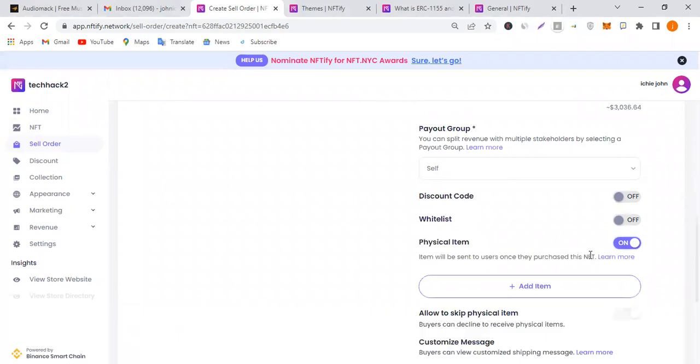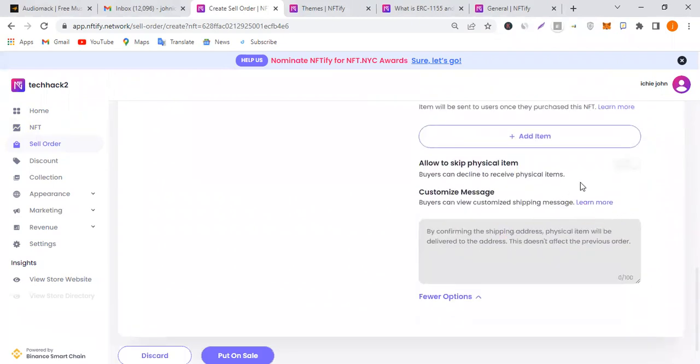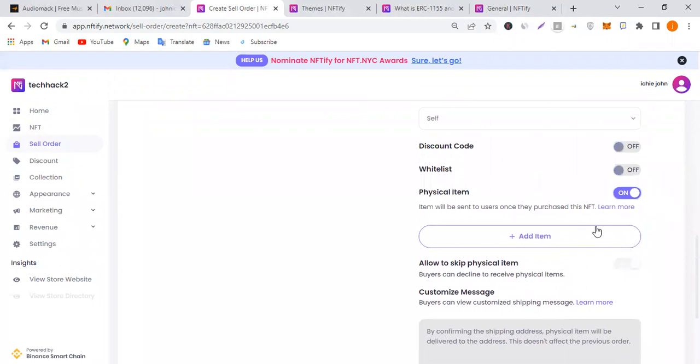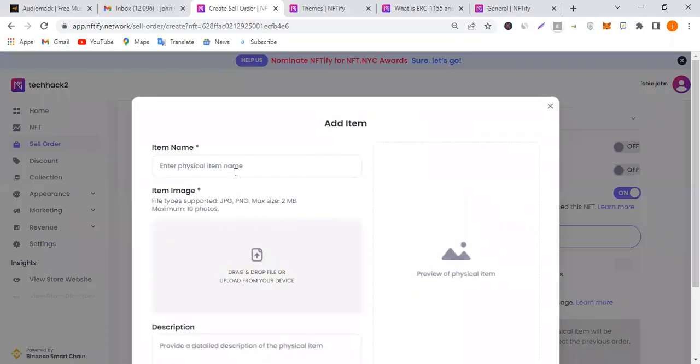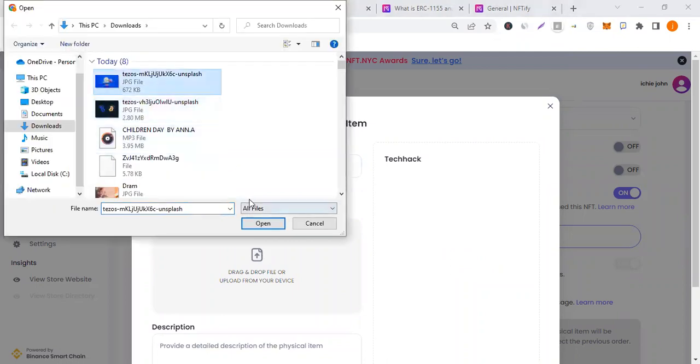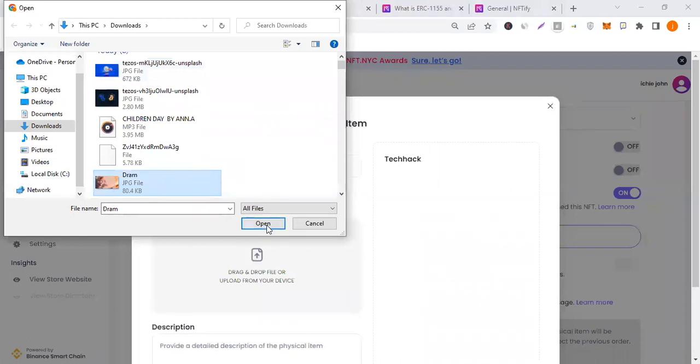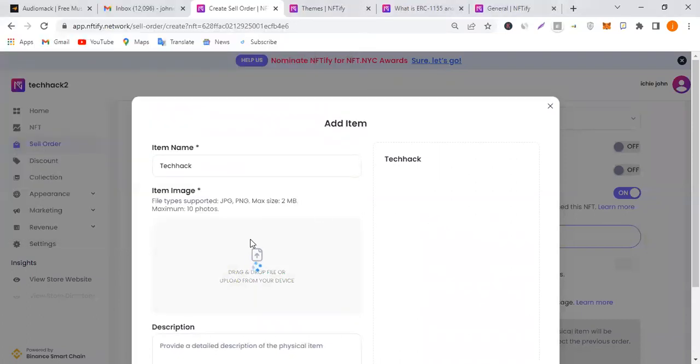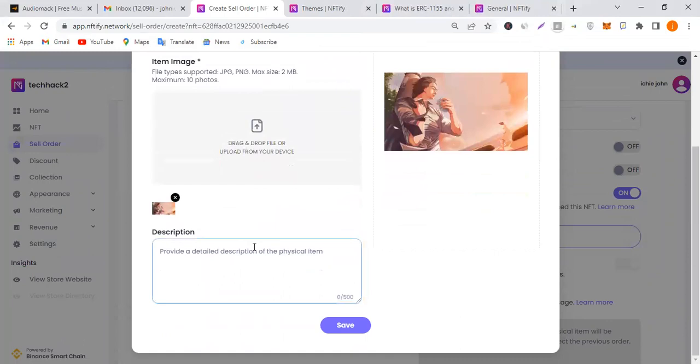Now, if it's a physical item, you need to add the item. So you have to add the item. Let's say you want to deliver a piece of artwork to them. You can name it whatever you want. So I'm going to put take. Now item image, I'm going to use something else. I'm going to use this, exactly what you see on the store. Now description.